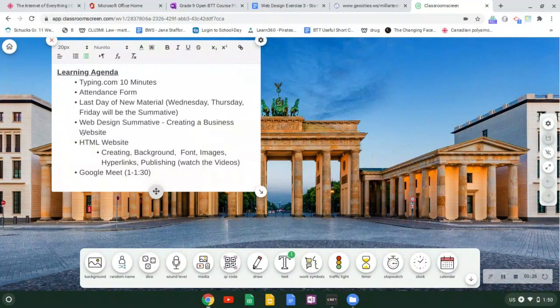Today you will be working on your web design summative where you'll be creating a fake business website for a business you make up. People have done snow shoveling businesses. I did a lawn maintenance business as my exemplar, tutoring business, a babysitting business, a video game store. Anything you want, we're going to create a fake website for that, and you're going to follow the criteria I mentioned on Google Classroom.